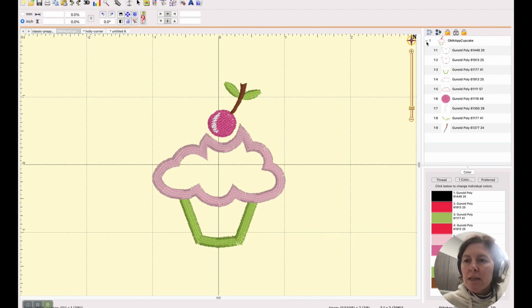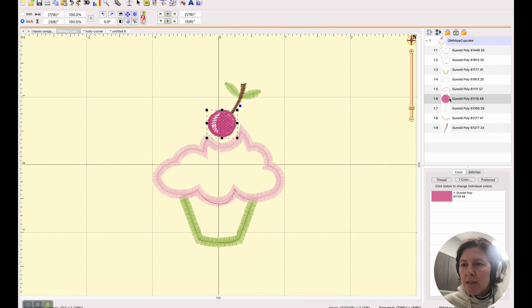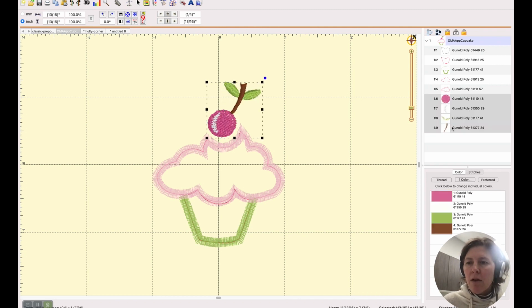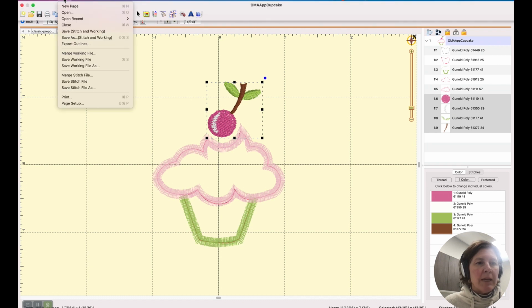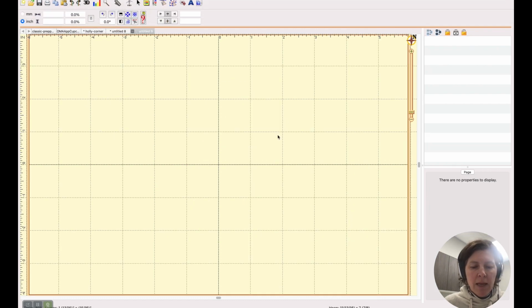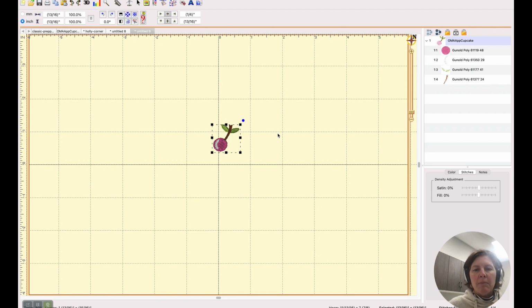So let's take a look at this design by expanding our object here. Now I can select, this is pretty obvious, this is the cherry body, this is the little highlight, these are the leaves and this is the stem. So I'm going to shift select to get all of them, and then I'm going to do Command C, or Control C if you're on a PC, and I'm going to create a new page in Embrilliance and Control V, or Command V if I'm on a Mac. Now I have this cute little cherry in isolation here.